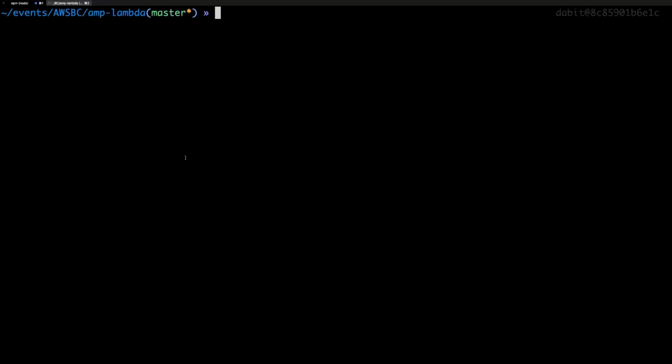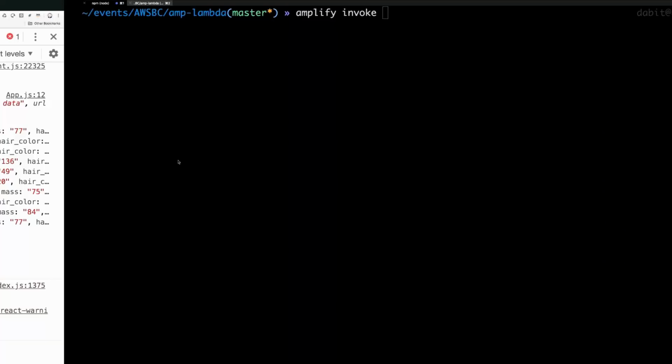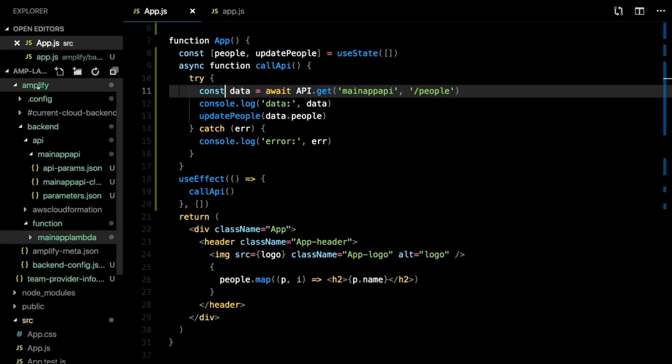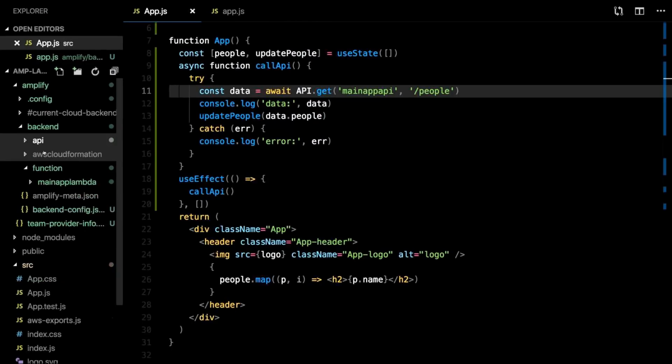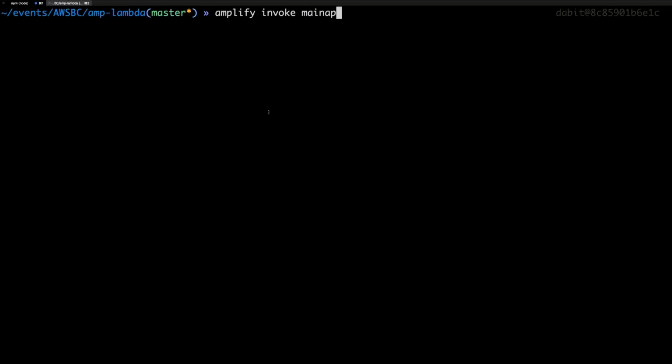So from the command line, we're going to now look at how to invoke the Lambda function locally so we don't have to actually interact with it from our React application. To do so, we can run amplify invoke and then the name of the function that we'd like to invoke. So to get the function name, we can jump back to our React project, and we can go to the Amplify folder. We can find the backend and the function name. So for us, it's going to be main app Lambda.